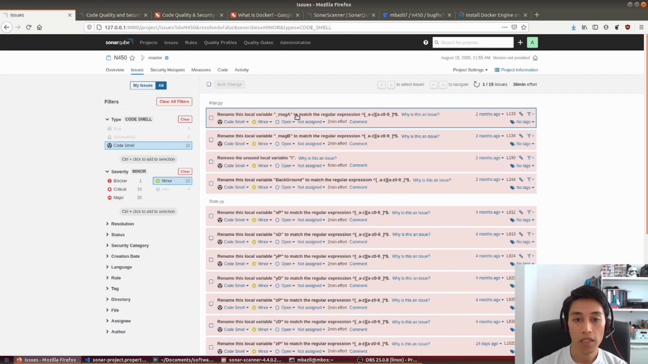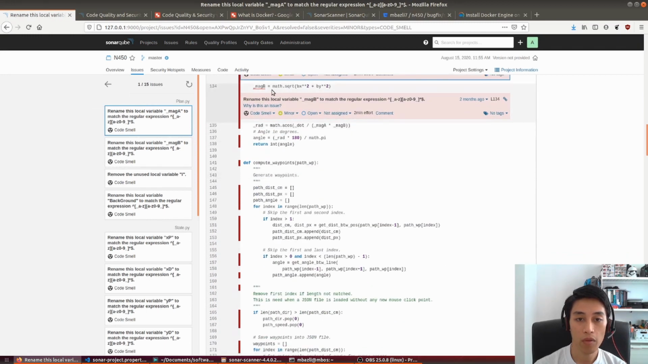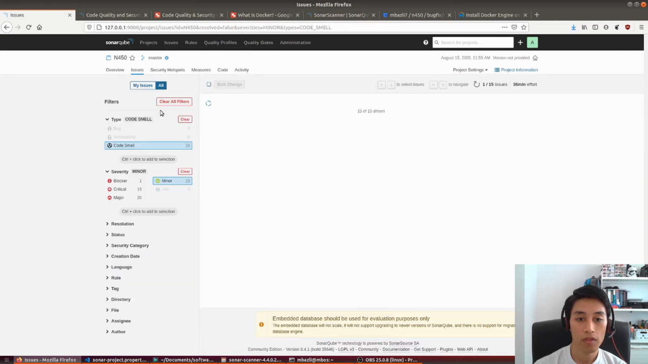So here you can see: rename this local variable underscore magnitude a to match the regular expression. So this naming convention is not complying with these rules. In Python, I know that camel case is not recommended. It is better if you use magnitude underscore a, and it becomes all lowercase. You can see here all the lowercase. So this is the Python thing. So this is what I'm looking to improve.